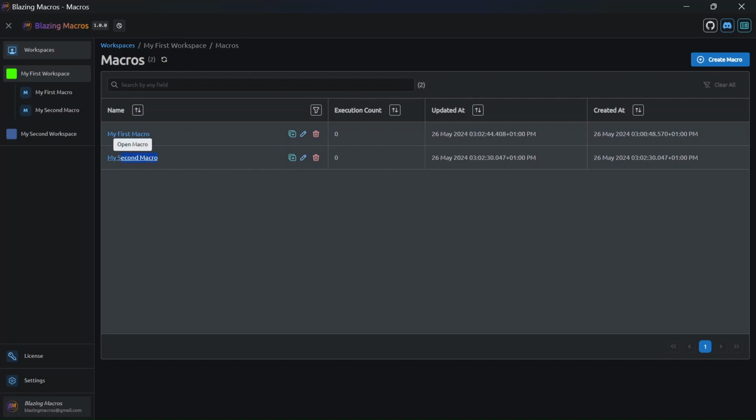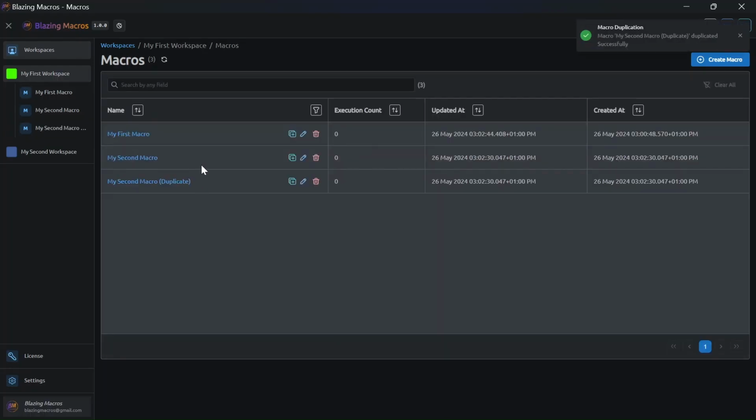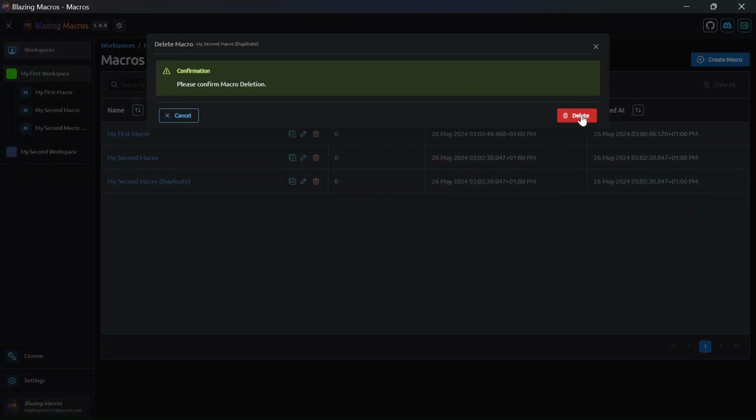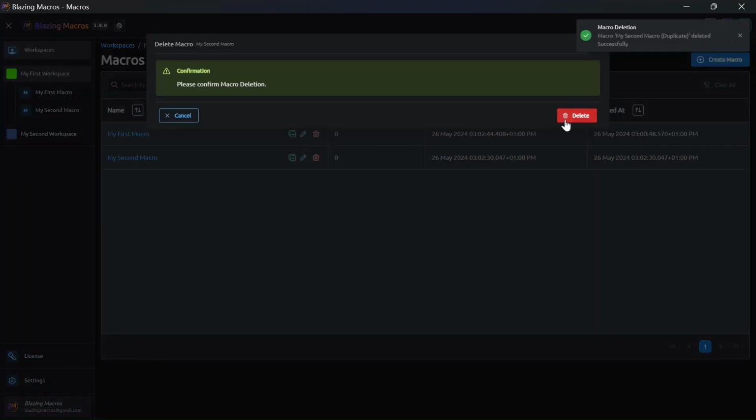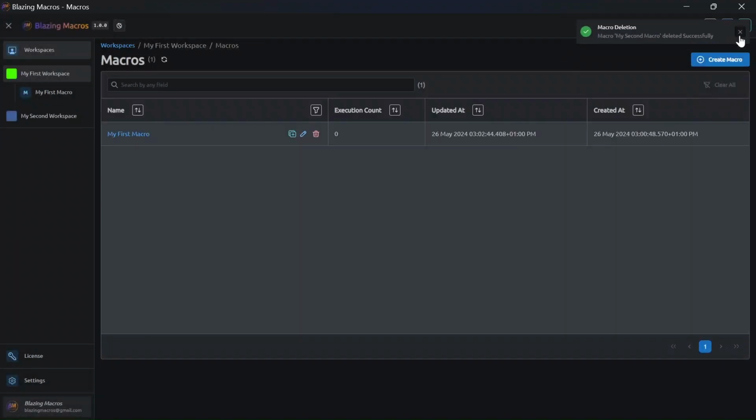If you have some work done on this macro and you see that you need another macro that has close enough steps, you can duplicate the macro and then of course change the name and keep working on this one. We can also delete macros.